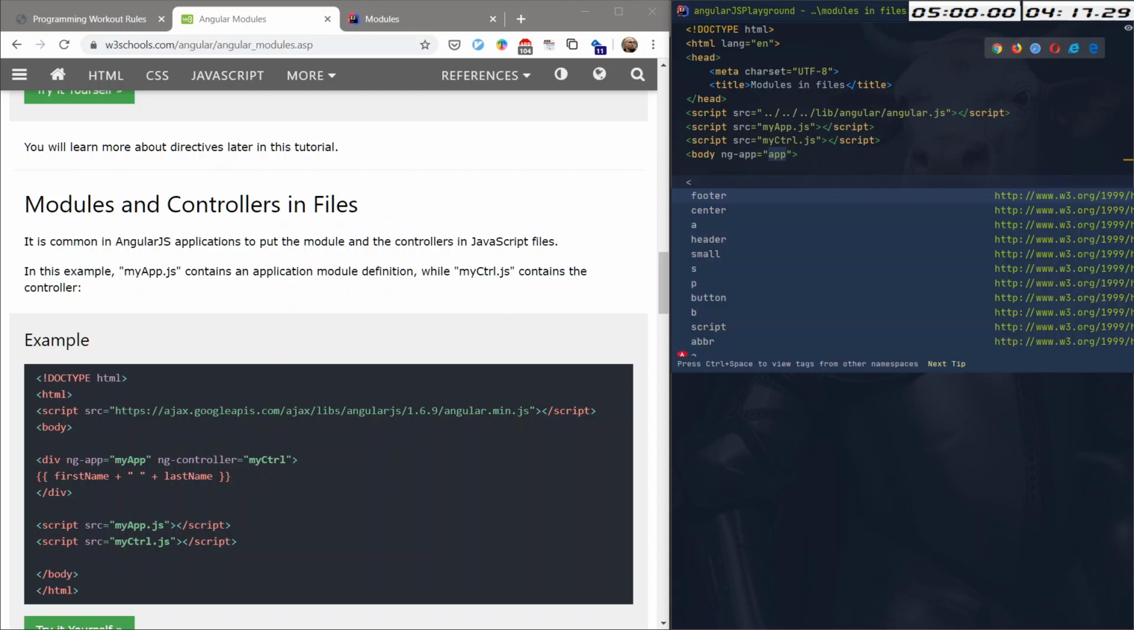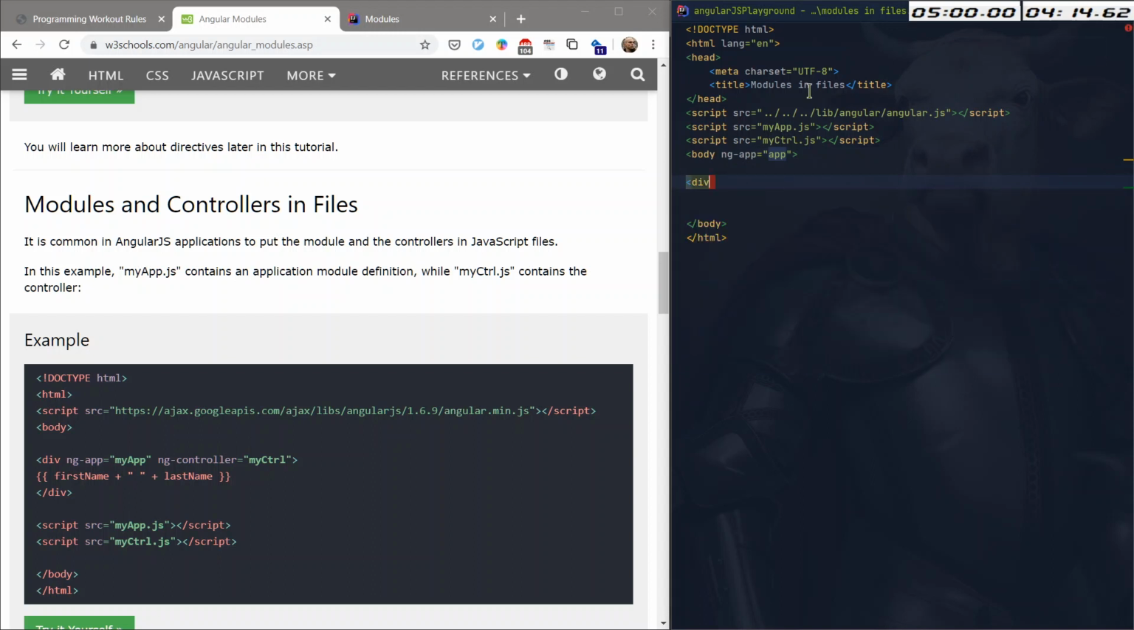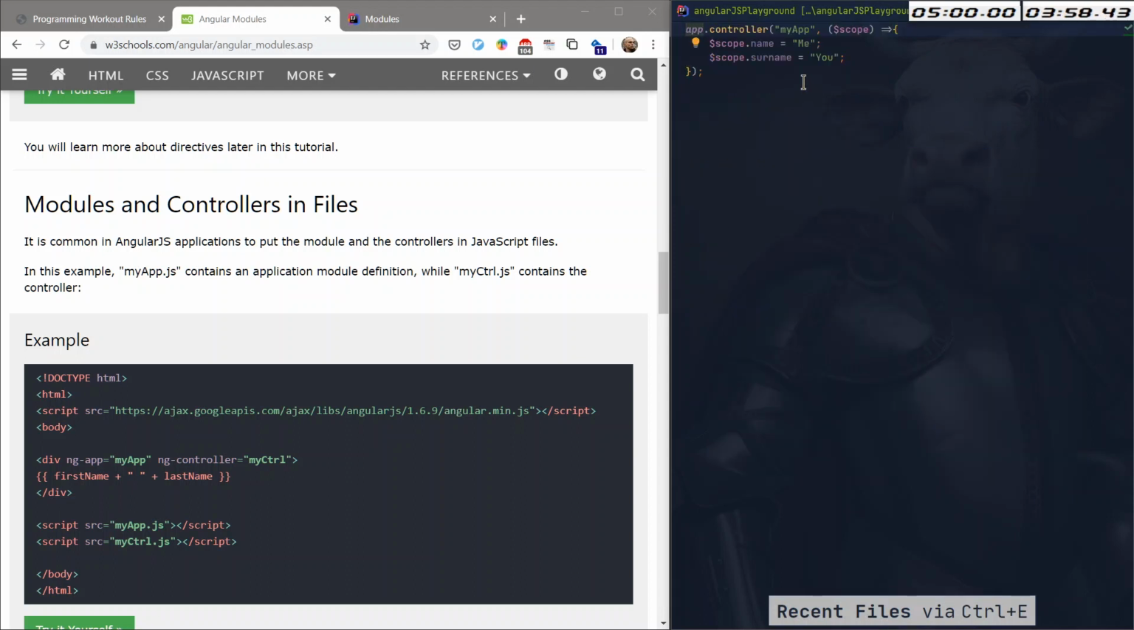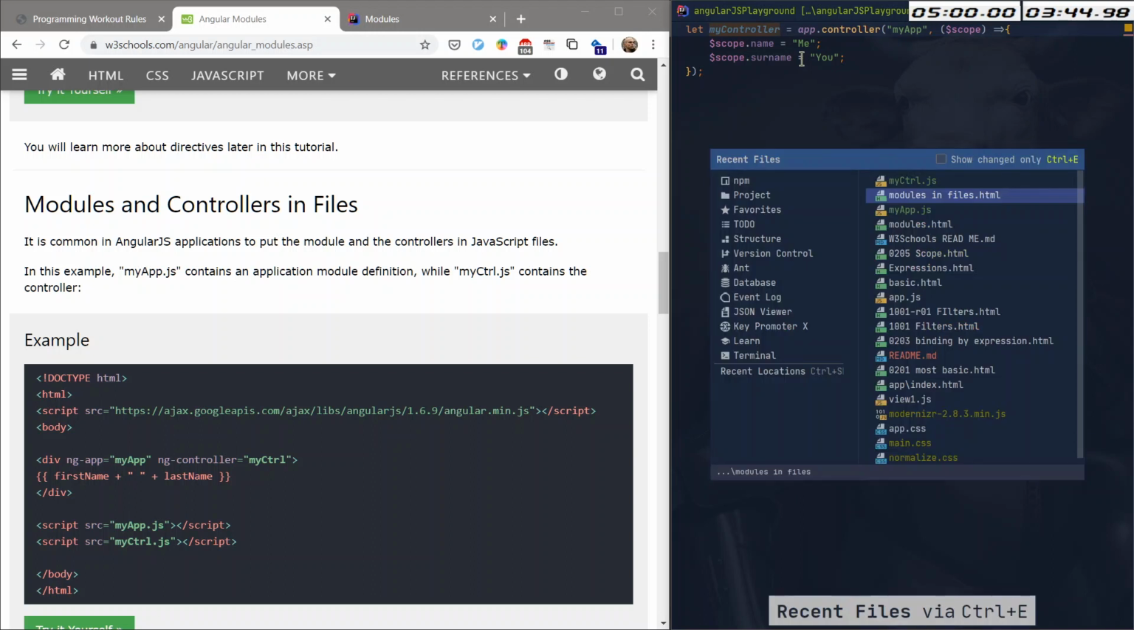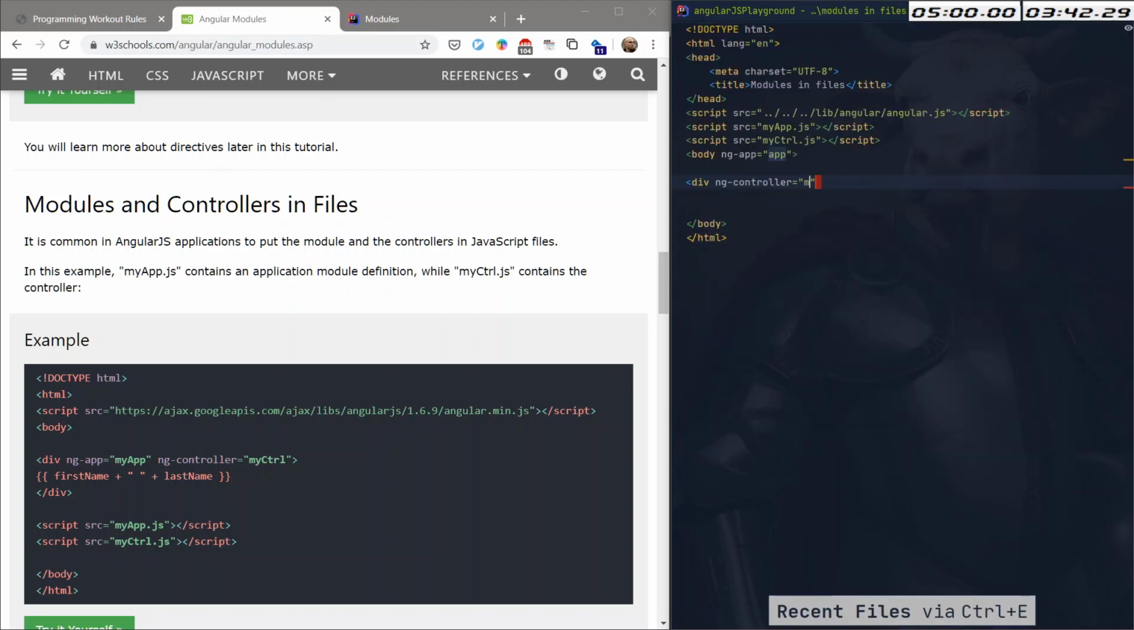Okay, and here we will have a div, and here we will say ng-controller, and that will be... I did not name it, right? So I will have a look in the controller, and I will set it to a variable. So we'll let my controller. There we go. And I will go to here, and here I will say the same thing. Here we go. It works.